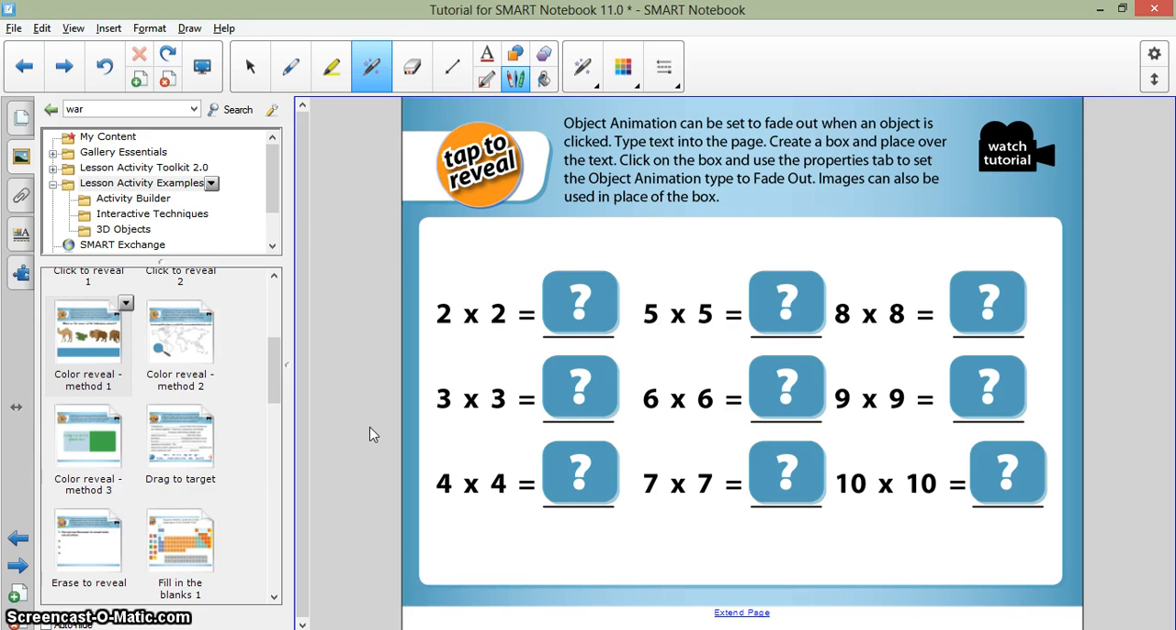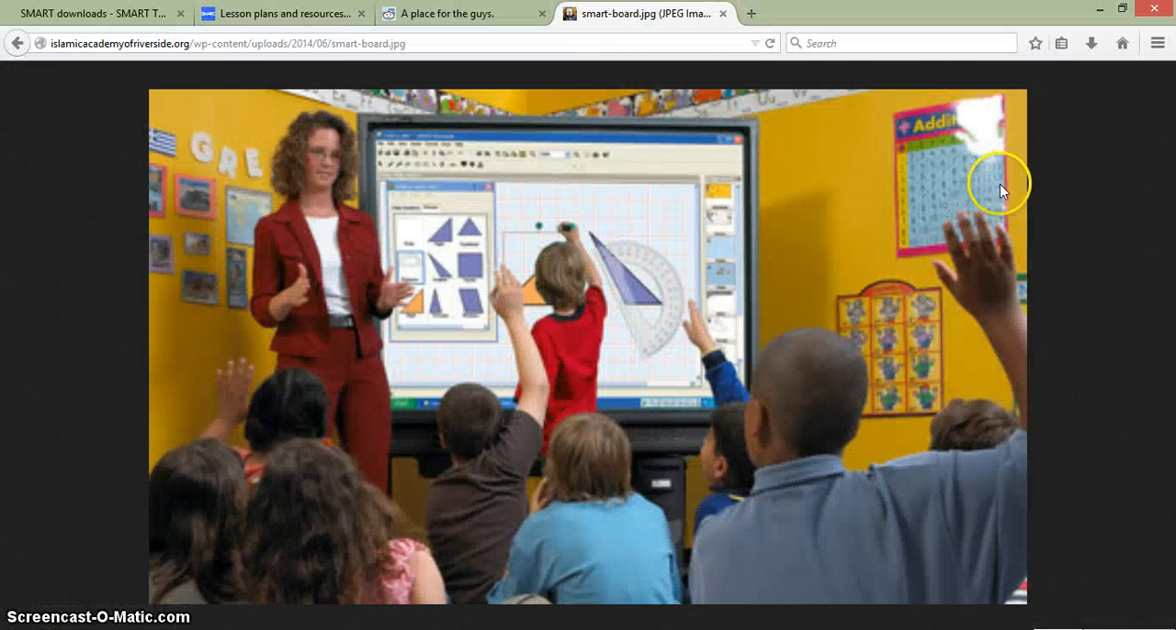Now I want to take a minute to talk about how using this software with a smart board in the classroom differs from just using it with a regular computer and a projector. So if you have the smart board in your classroom like this, it's very open to having students come up to the board and interact with it. Students can pick up a pen and write with it, or just use their finger and click on buttons or click on parts of the screen. So it's very easy in that way.